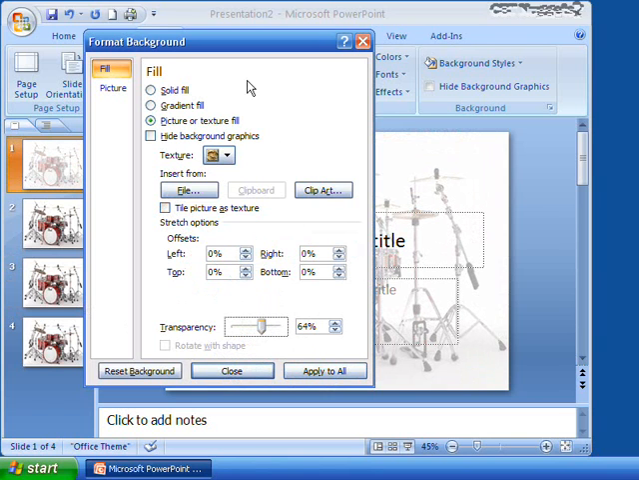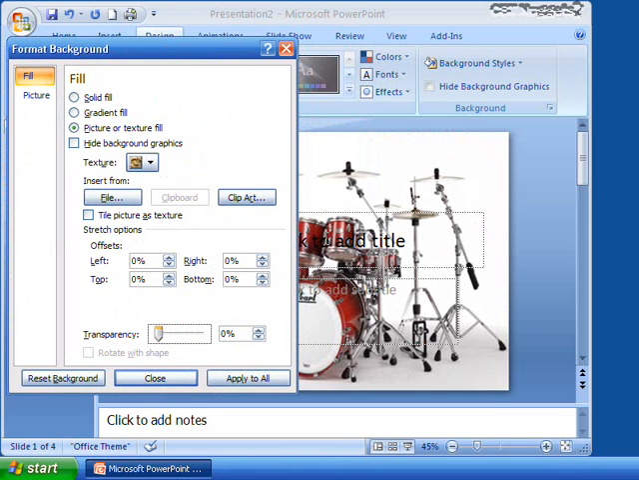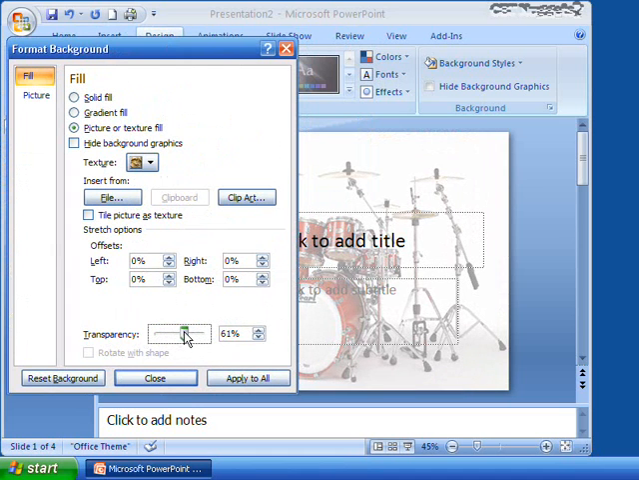Why would I want to do that? Take a look at the title here. See, when it's full and it's a full picture, I lose some of my text in the background. But if I kind of make it more of a watermark here in the background, like that, wow, that looks neat. You can still see the drums, but now the text is still going to pop out onto the page.